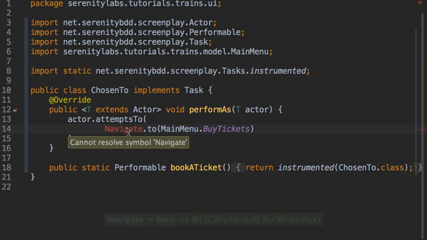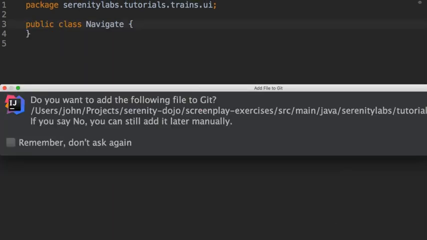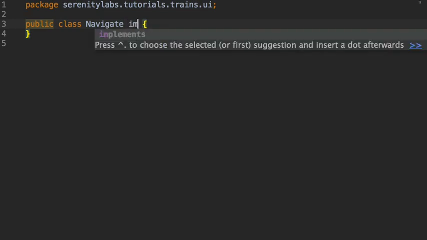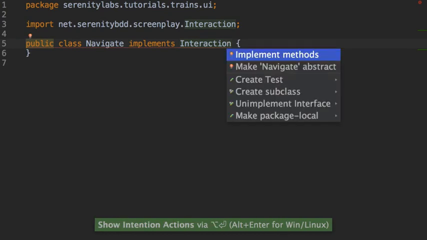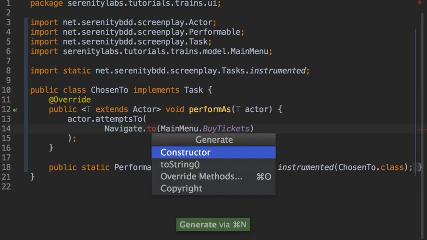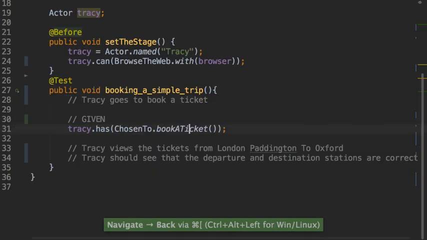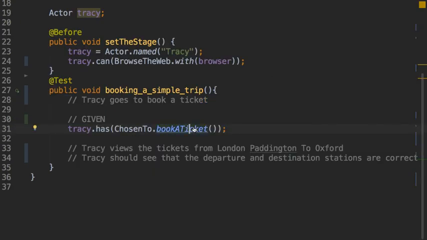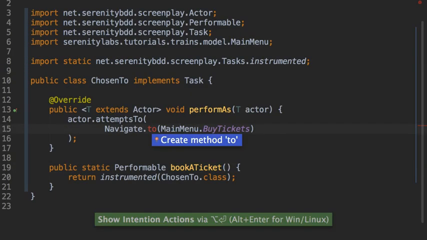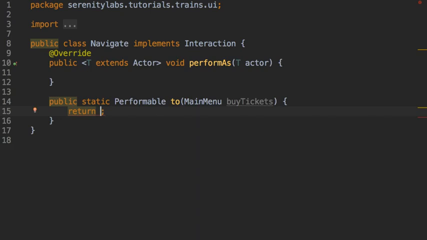Now the navigate to is an interaction class. Interaction classes, as I said, are different from task classes, not by any particular methods that they support or so forth, but by the intent. The intent of an interaction class is that it interacts with the system. But the implementation is the same. We still need to do a perform as for a particular actor. And if we go back to where we were, we have navigate to, we need to implement the to method. And the to method will return a new instance of the navigate interaction, but configured with the main menu option.